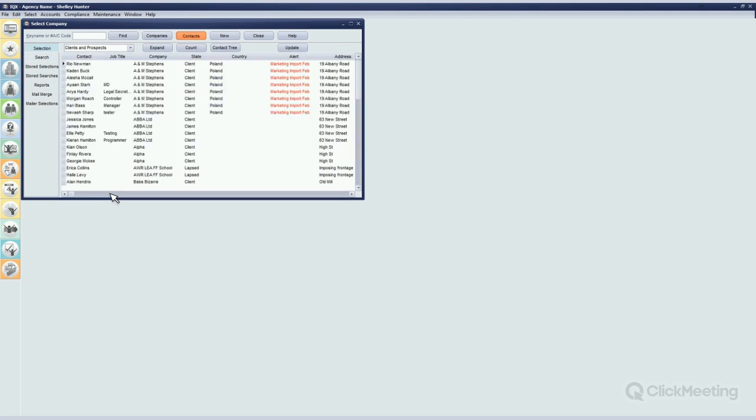And hit search. And there's all my client contacts that I've either booked a shift with in 2017 or had a placement with in 2017. So once you have decided who you're going to send it to, it's quite good practice just to save it off as a stored selection here.